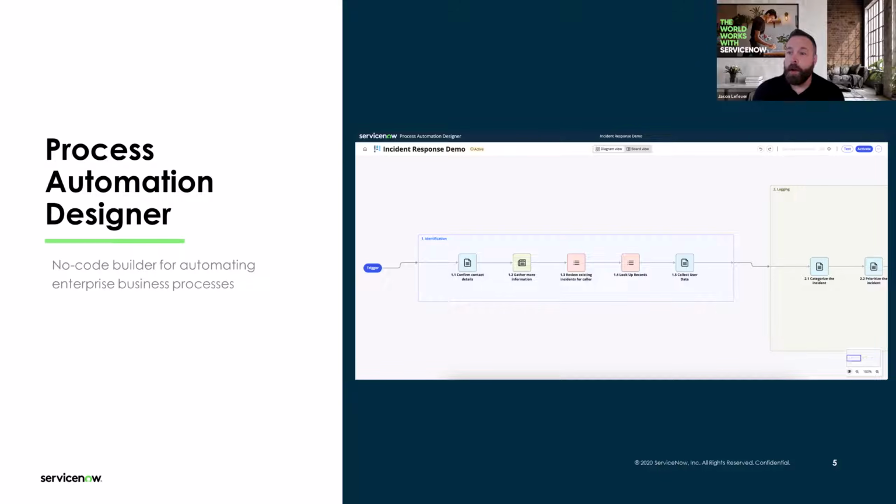Process Automation Designer is powered by flows, subflows, and actions. As I build process steps, or what we call activities, these activities have automations behind them that power the outcomes that we're trying to achieve. For any business process where I have multiple steps, where I may be engaging with multiple personas and multiple departments, Process Automation Designer is the no-code experience for building and empowering those business processes.